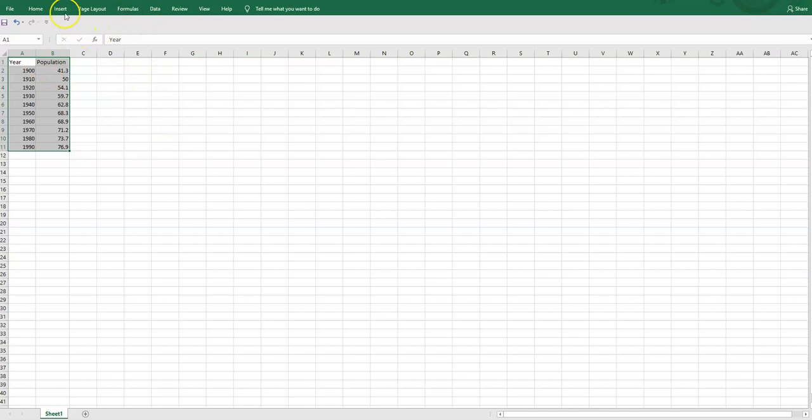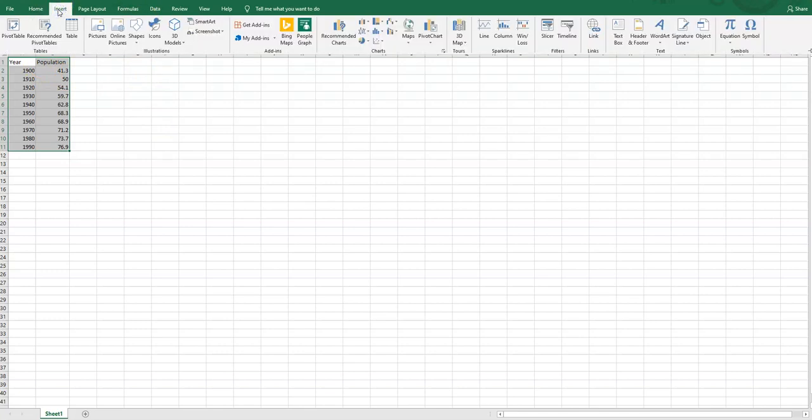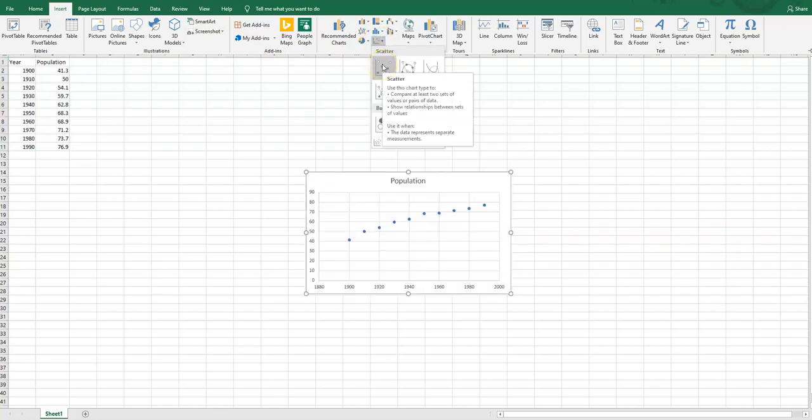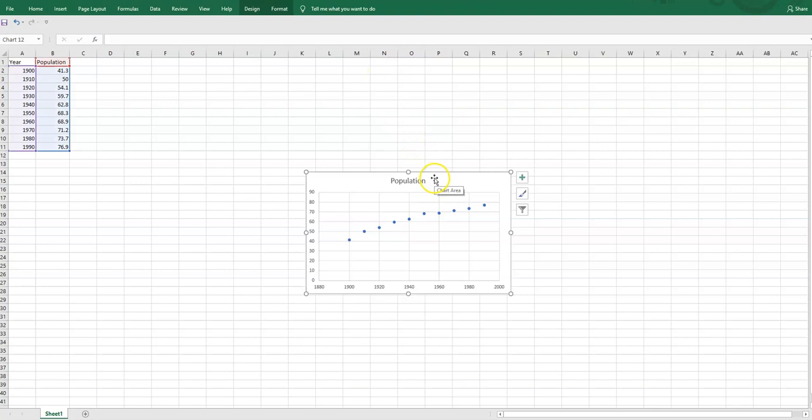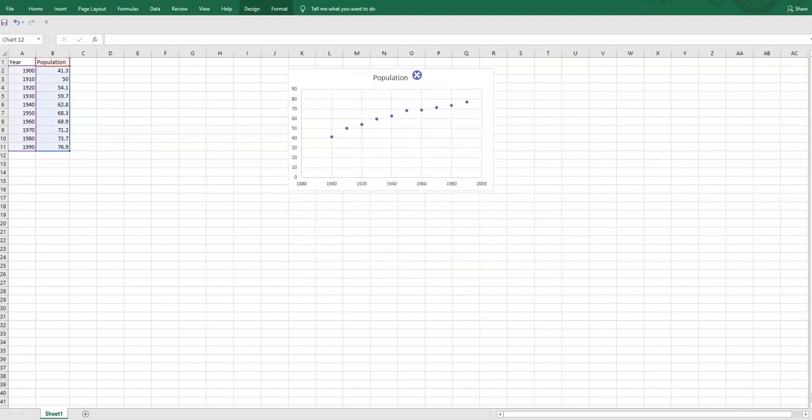So I click and drag, I come up here to Insert, and then in Charts in the middle here, I'm going to click on this, and the very one in the top left is the scatter plot. So I'll click on that. You see that we've got our scatter plot right here.